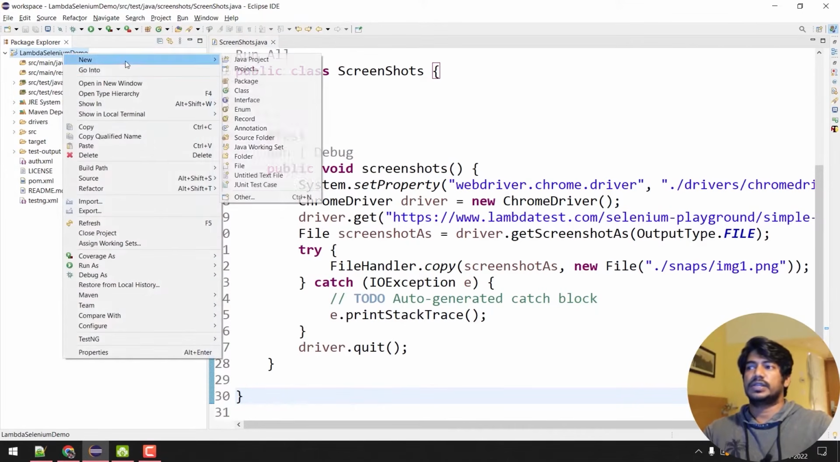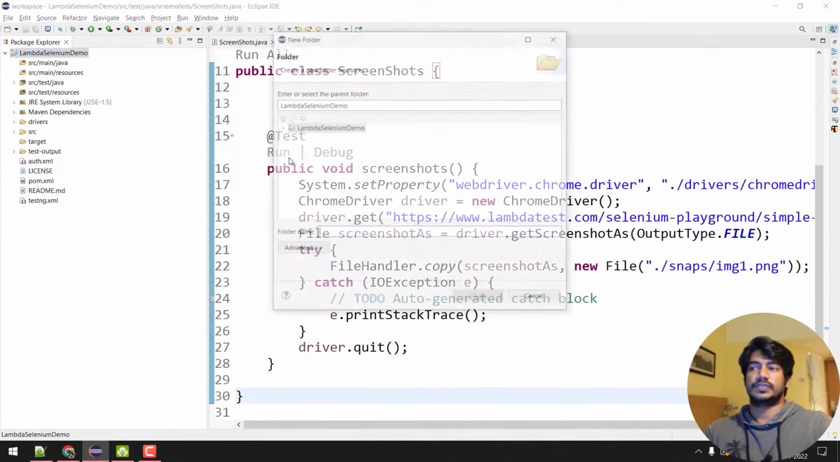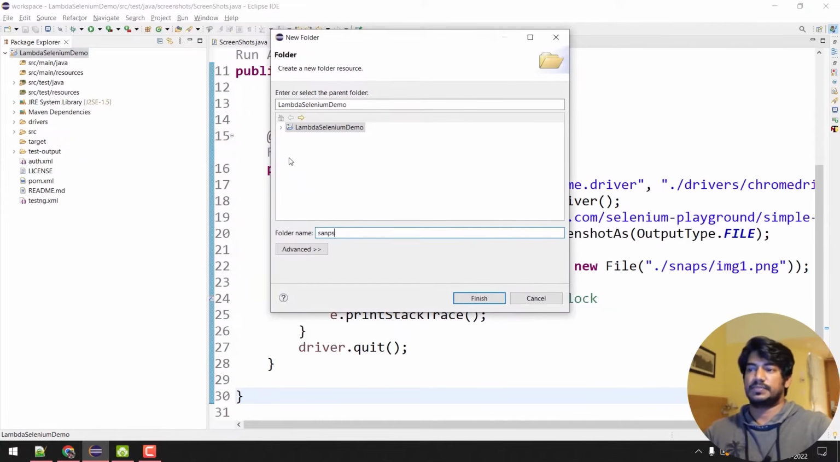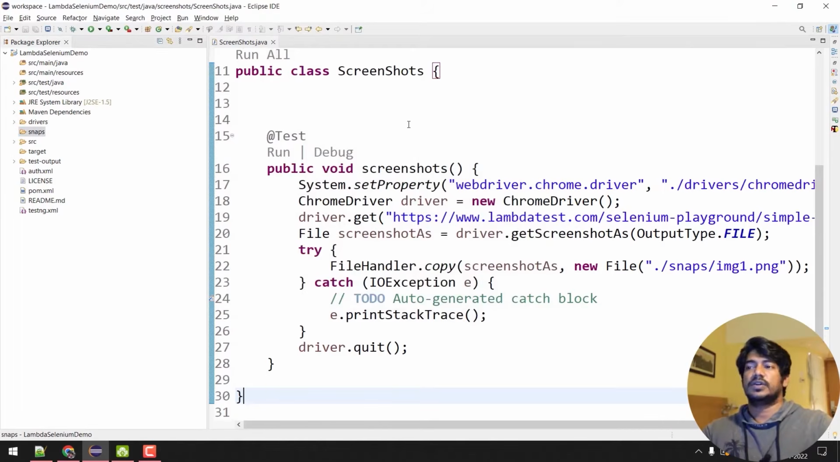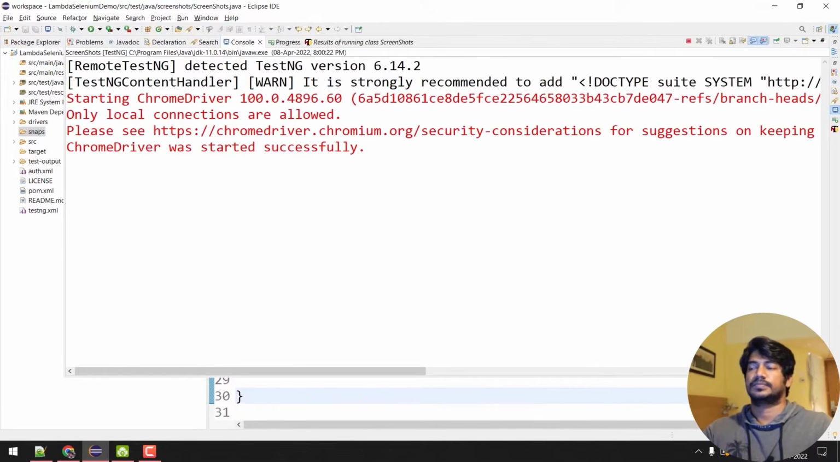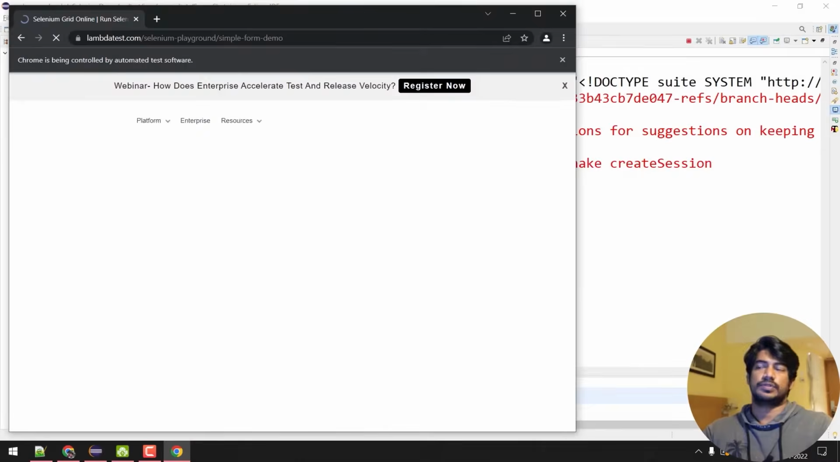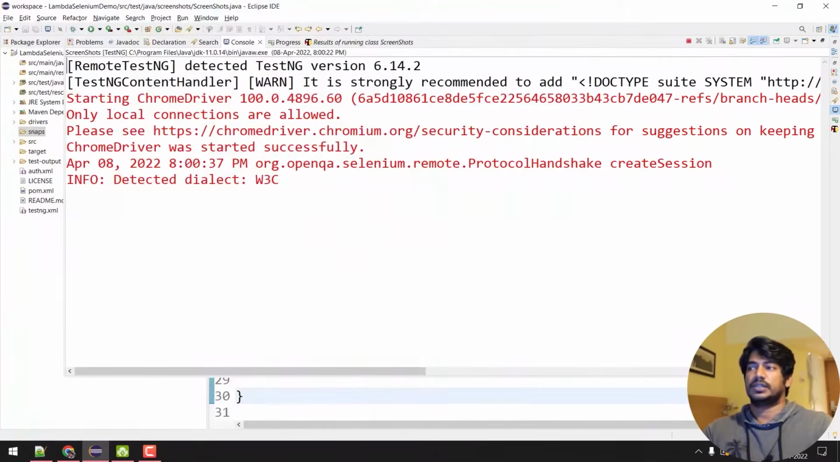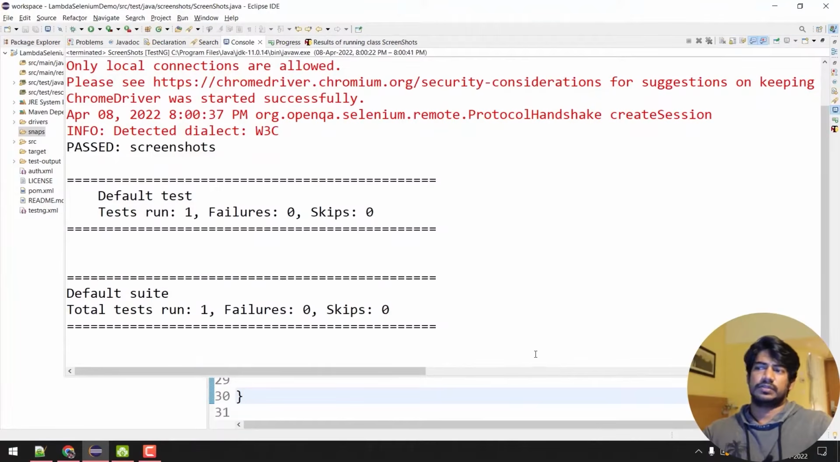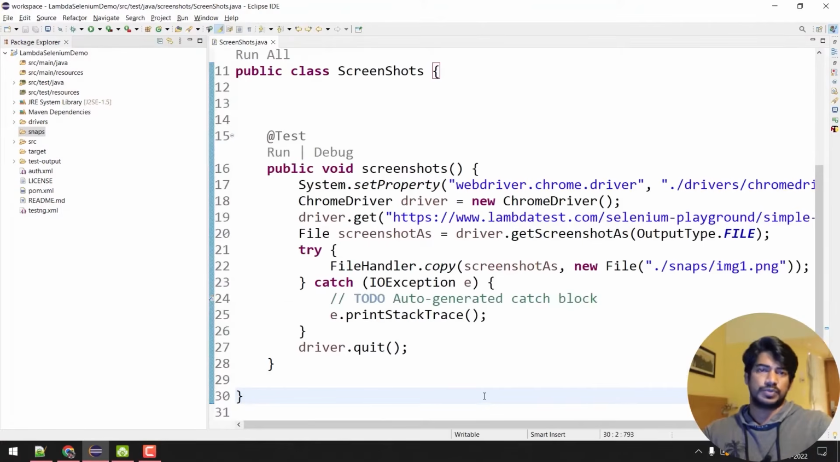Okay, so right click, new, and here I can say folder and I can give the name as snaps. Okay, yeah, that's it. Now I'm going to run this one more time. Let's see. Okay, so now the browser got launched and the website is also loaded and it got closed. Then definitely there should be a screenshot, right?